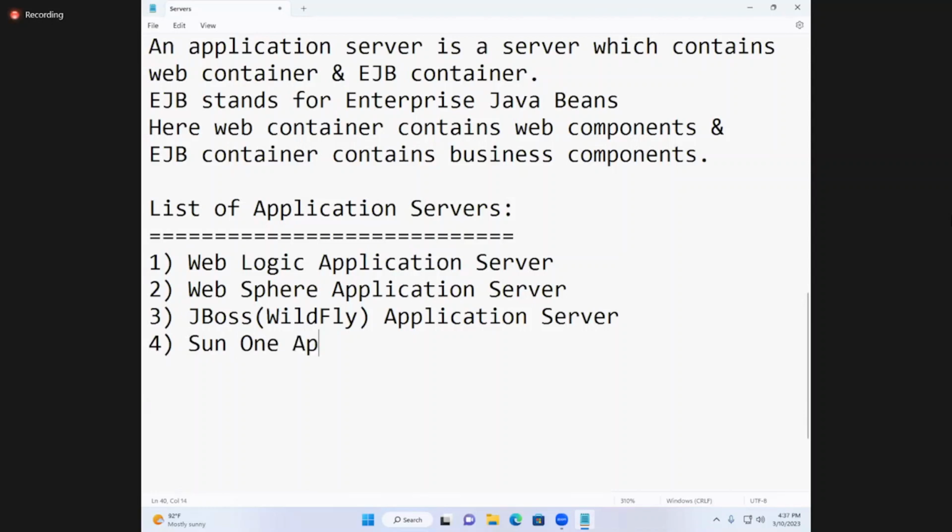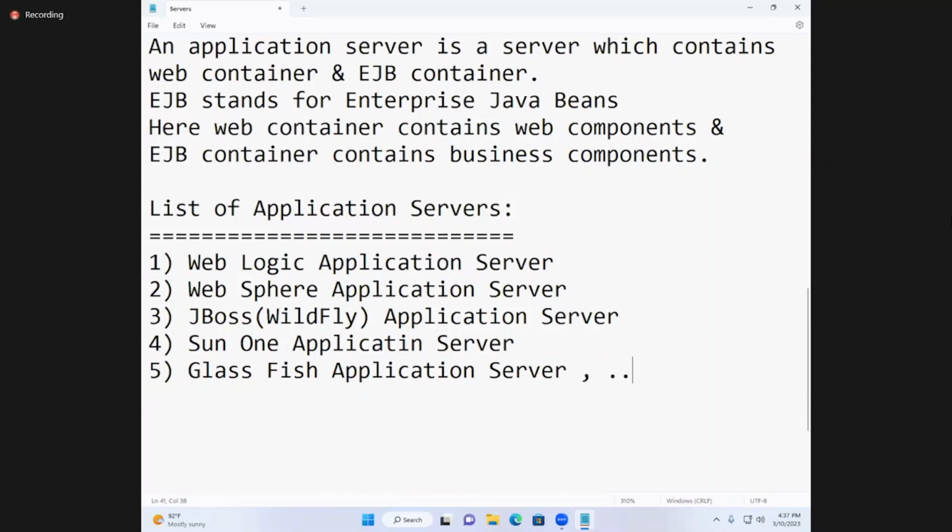Sun1 application server, Glassfish application server. Like this, many are there. Just popular names I gave. Many are there.